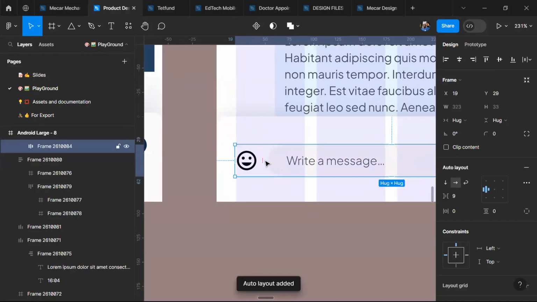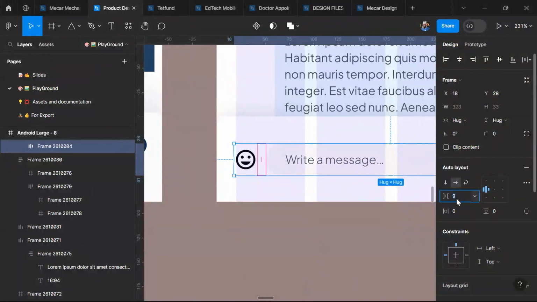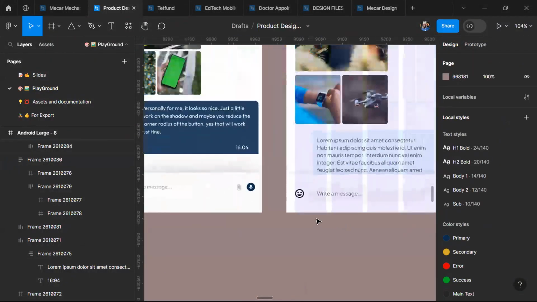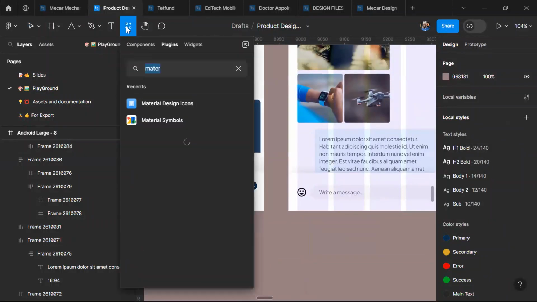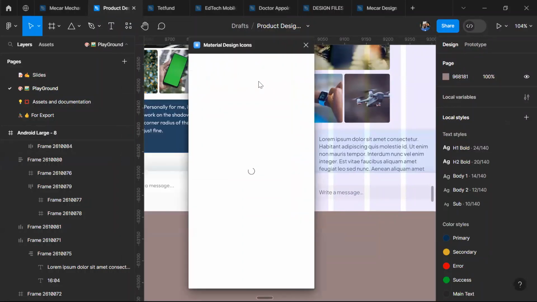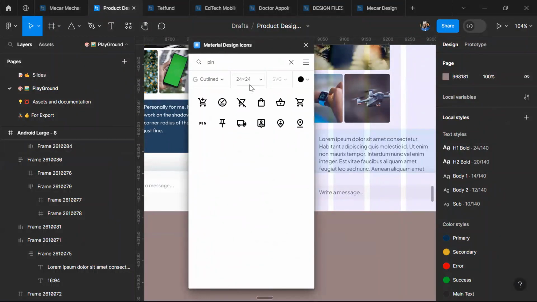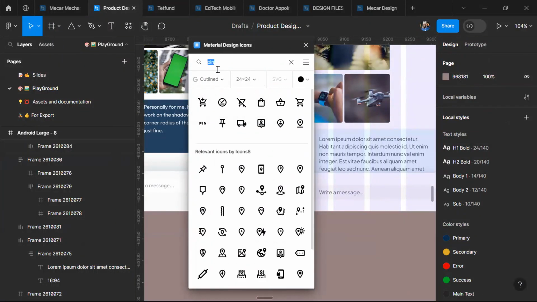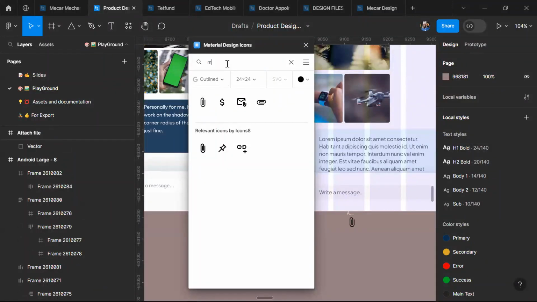I can auto layout this and set this to 8 instead of 9. 8. Then after that, we have what? We have this attachments. Let's say pin. I think it should be pin. No. Attachments. Yeah, this one. Then also we want a microphone.